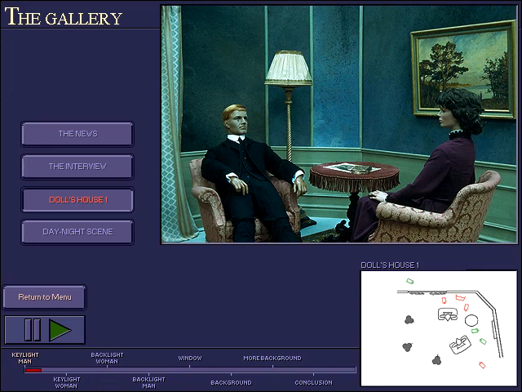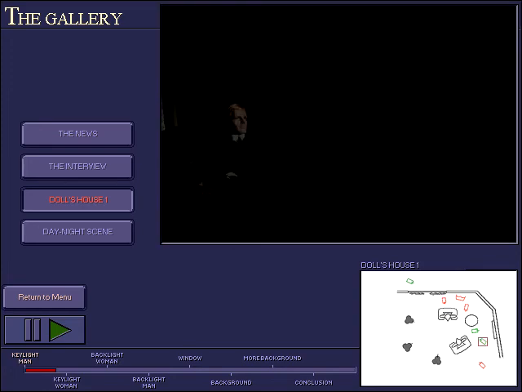In this case, it's coming from the window, so I'll put a key light on Helmer first, from inside the set. But very, very little, since he's sitting with his back to the window. On the other hand, the light from the window is on Nora's profile. Let's see what it looks like when I add the light.